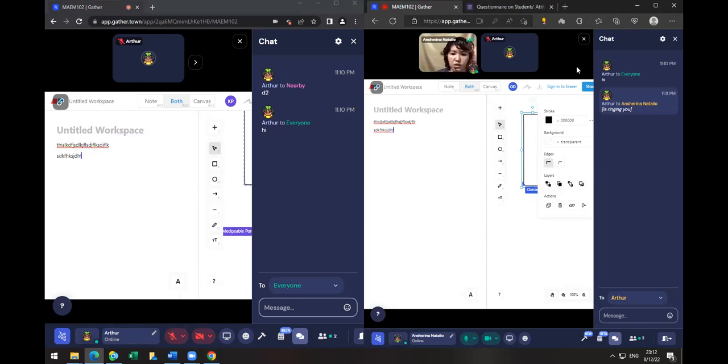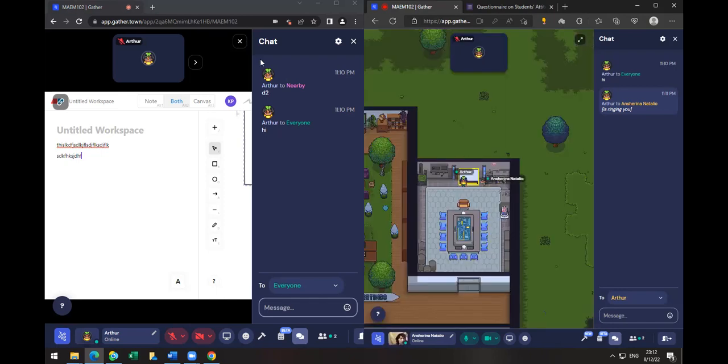This is not Jamboard. This is actually something new to me. I think the name of this whiteboard is Eraser. It has a different user interface compared to our Jamboard. But anyway, as you can see, this is how it works.